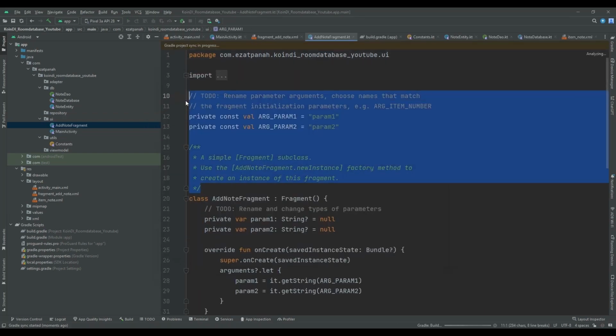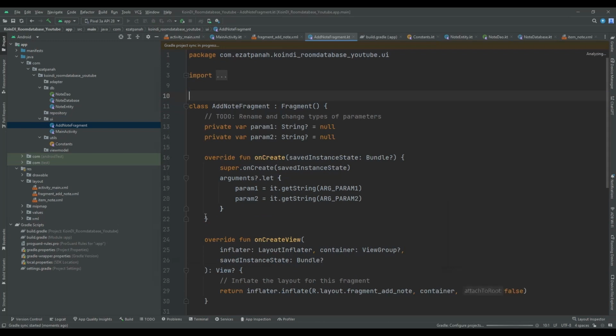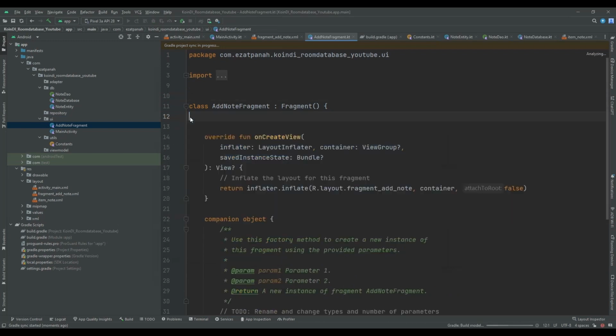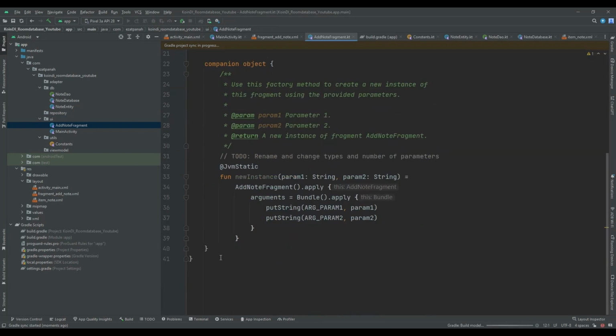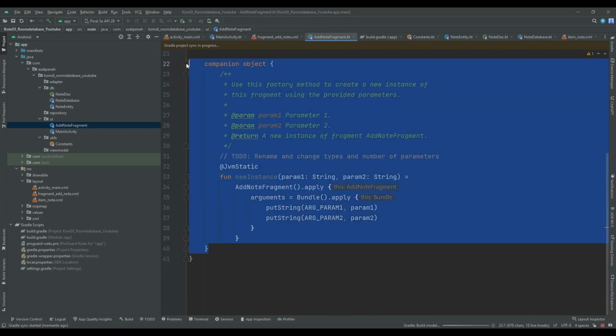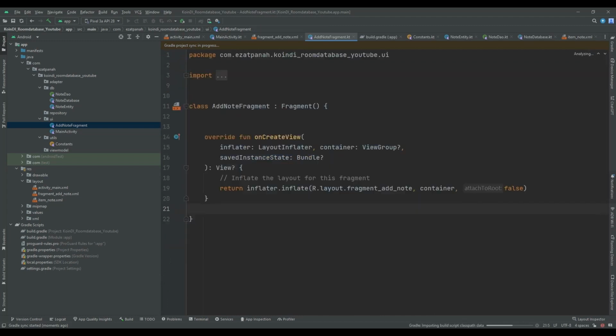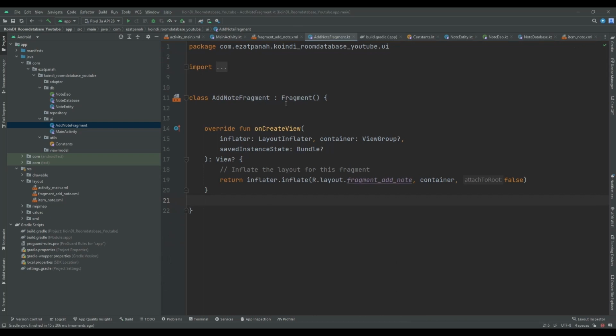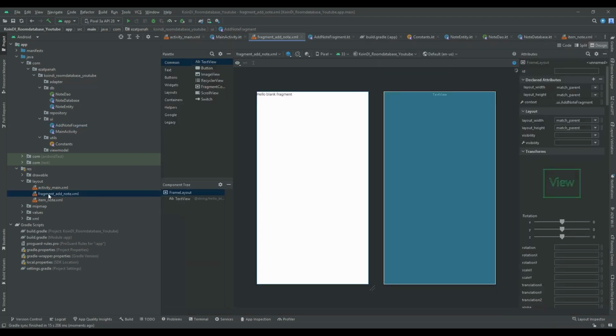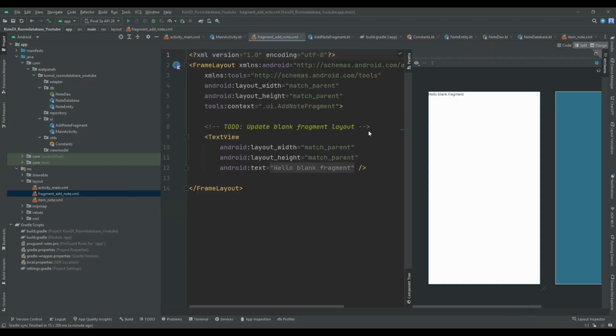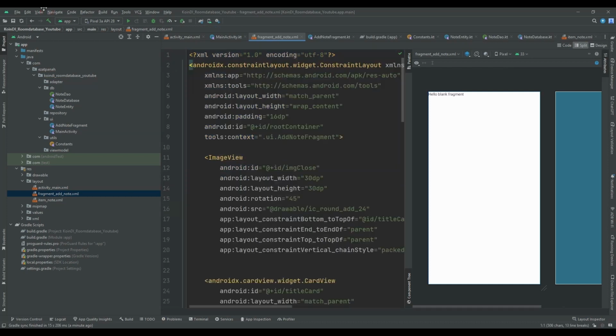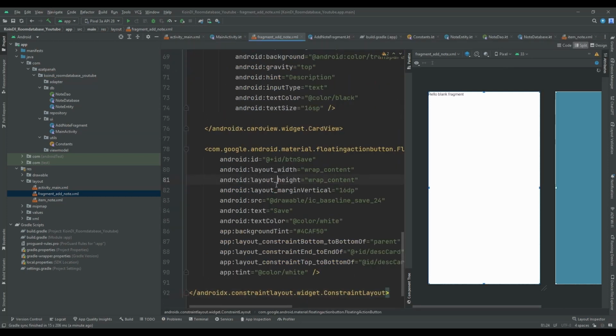And also let me clean the code here. And this part as well. Good. And also here we can change the fragment into bottom sheet fragment. Yes, good. And just let me copy and paste the XML about this layout here.